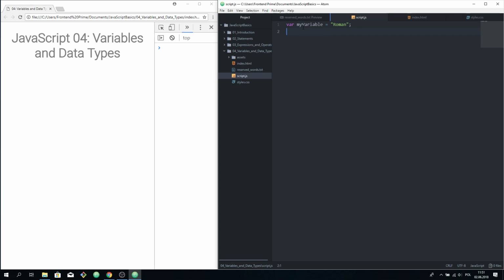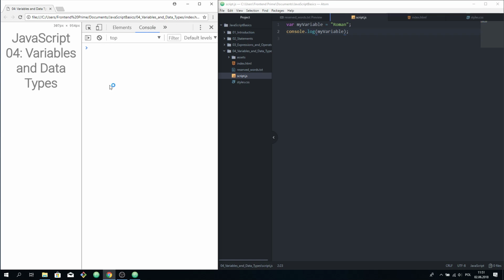So how can we use our variable? For now I will just show you an example. We can console log, we can log this to our console, as I told. You see, for example, we can change it to any value, Bob for example, whatever. So that was how to declare it.